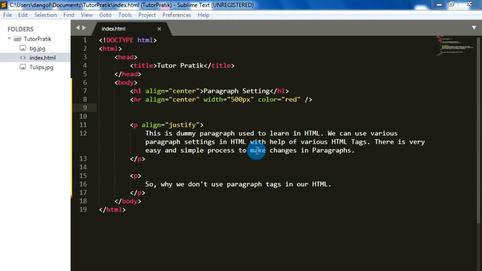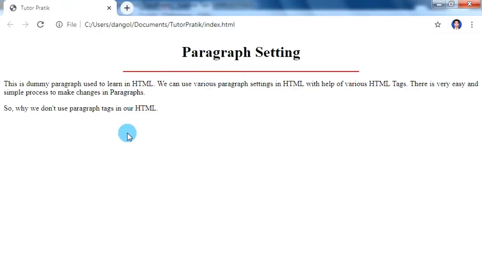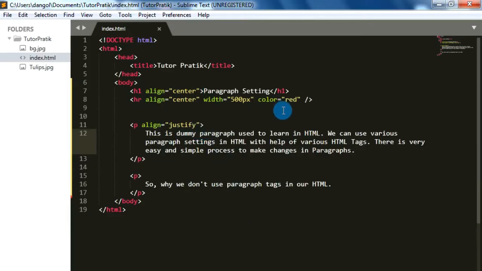So let's start today's session. In my code, here I have one heading, one horizontal line and two paragraphs. Now I want to animate one scrolling text just below this horizontal line. For this, we can add one single tag just below the HR tag, or where you want to make marquee your text or any images.